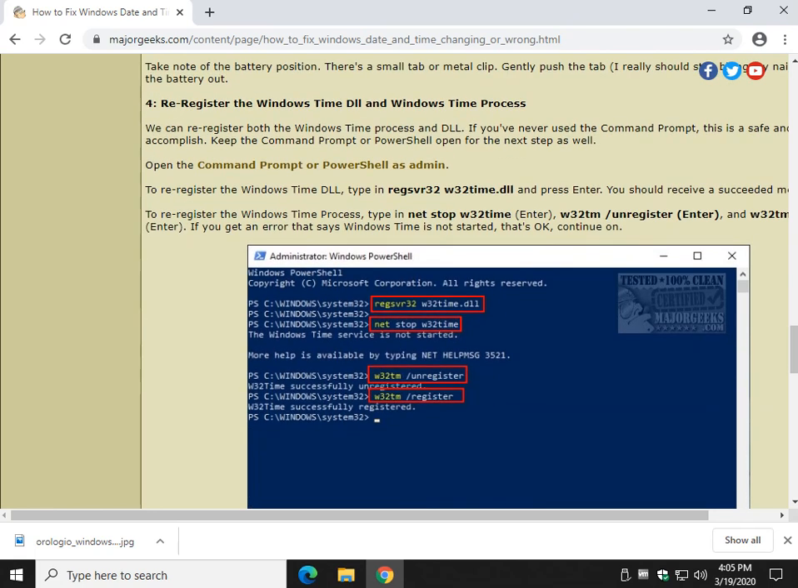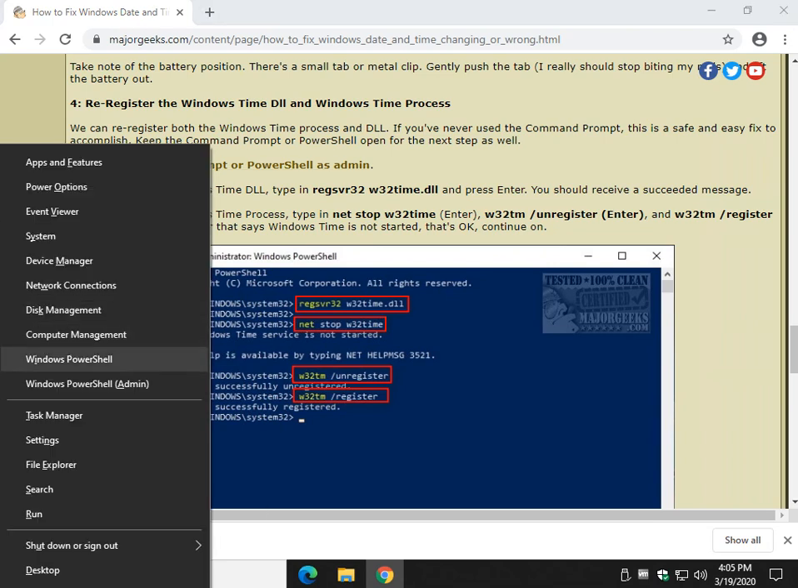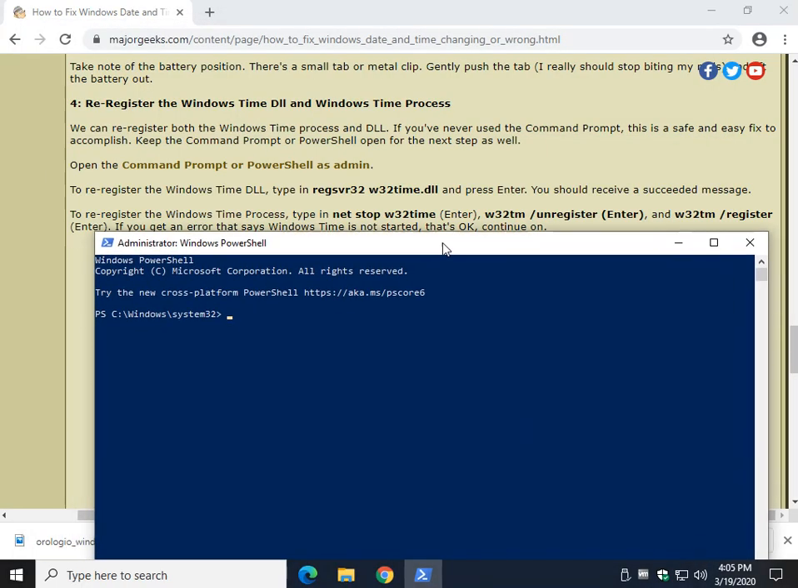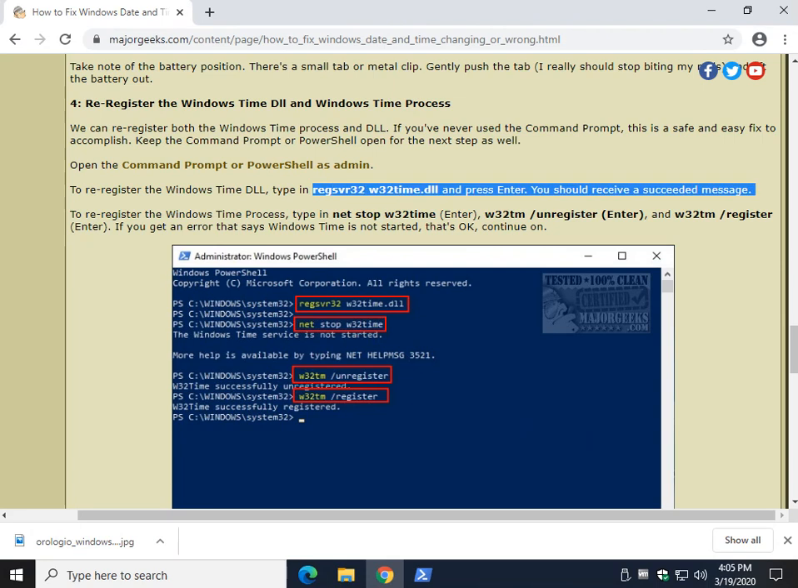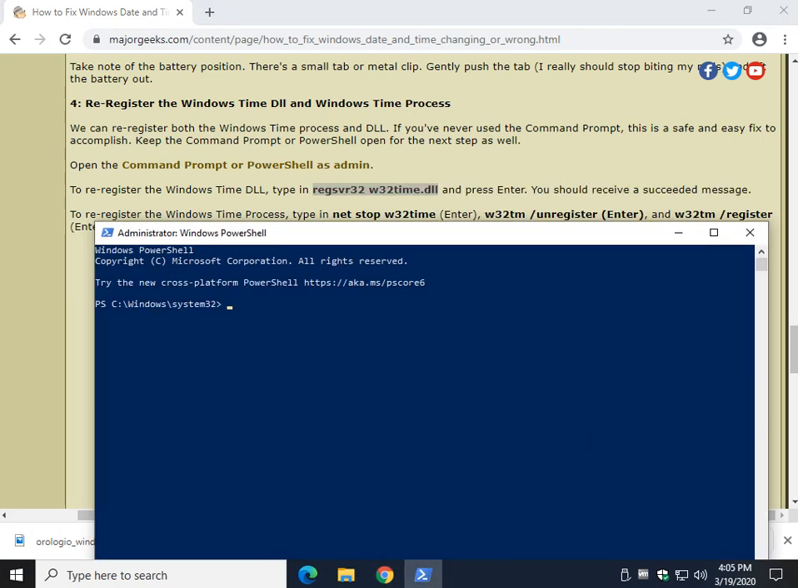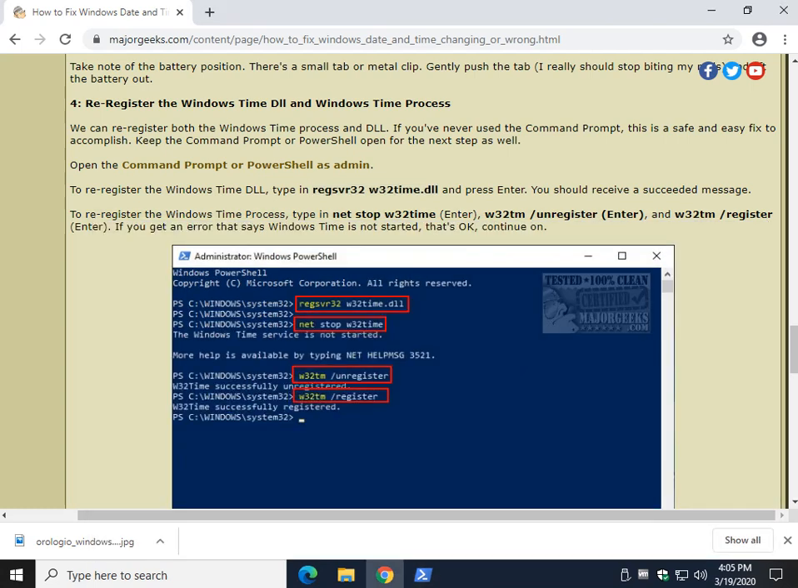All right, we're getting down to the nitty-gritty now. We can actually try and re-register the time service. So we're going to do the command prompt or PowerShell. In this case, let's do Windows key plus X. We're on Windows 10. And do Windows PowerShell as admin. And just load this page up, or if you want to copy and paste, highlight, right-click, copy. I'm okay with that too. Command prompt will not allow you to do that. You'll get a succeeded message.